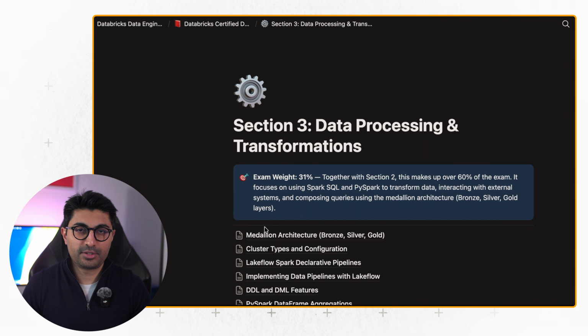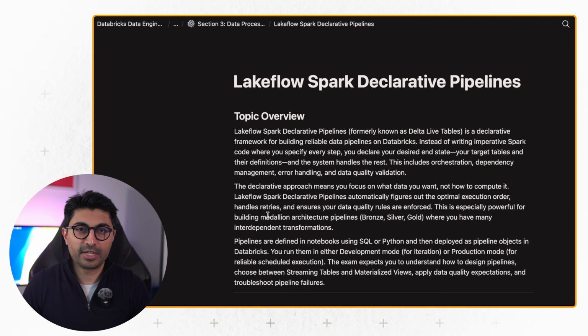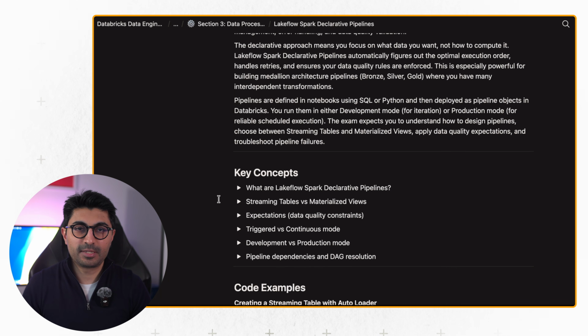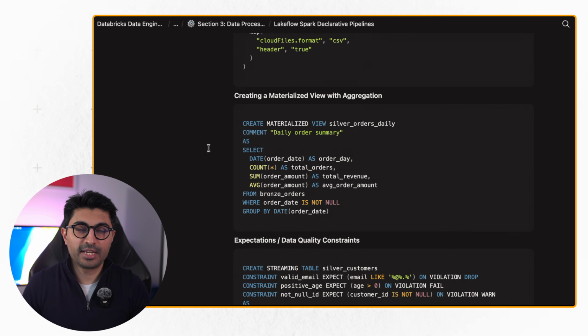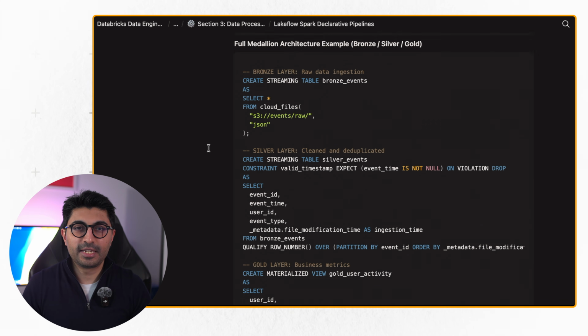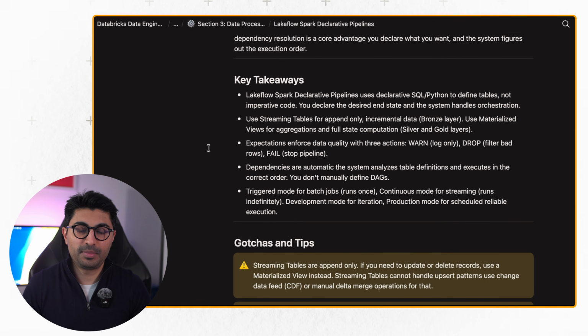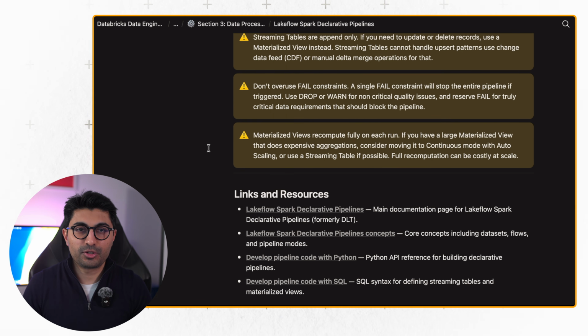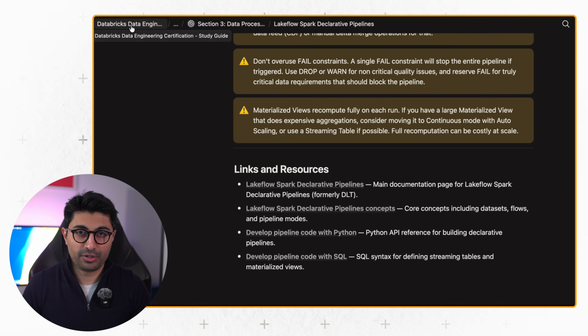Each subtopic has its own page. Let me open up Lakeflow Spark Declarative Pipelines to show you what it contains. You've got an overview, you've got the key concepts, and these can be expanded where there's additional information. And then you've got code examples in both SQL and PySpark, followed by common exam scenarios, key takeaways, and a gotchas section that flags the things that trip people up on exam day. At the bottom, you'll also find links to the official Databricks documentation, so you can dive deeper into that particular subject. Every subtopic page follows this same structure.